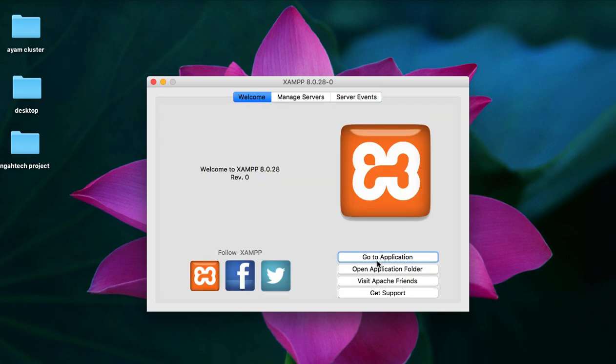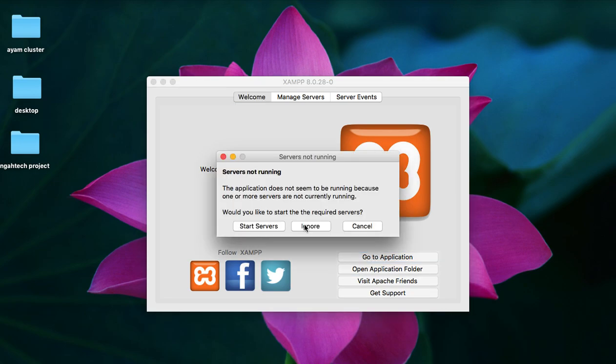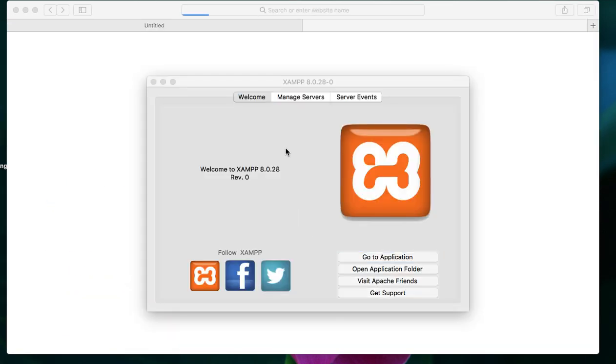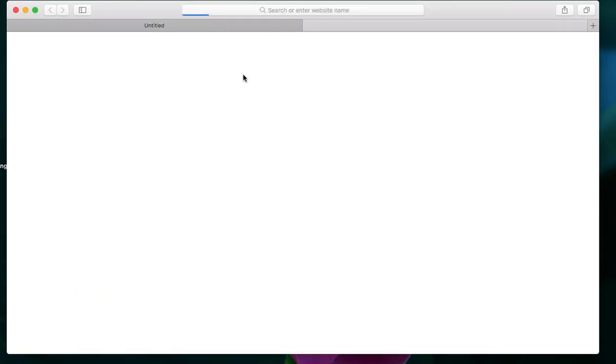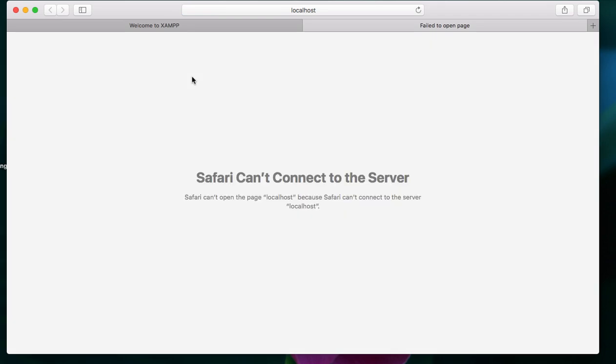If we go to our application, let's ignore this for now. You notice that once we enter into localhost, there is nothing showing here. It's not connected to the server. Safari can't connect to the server.